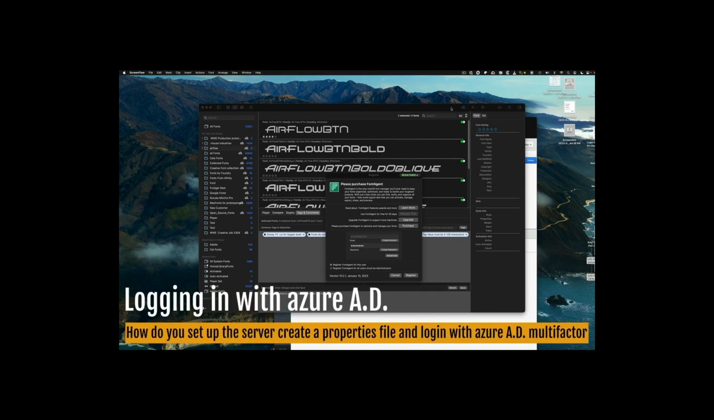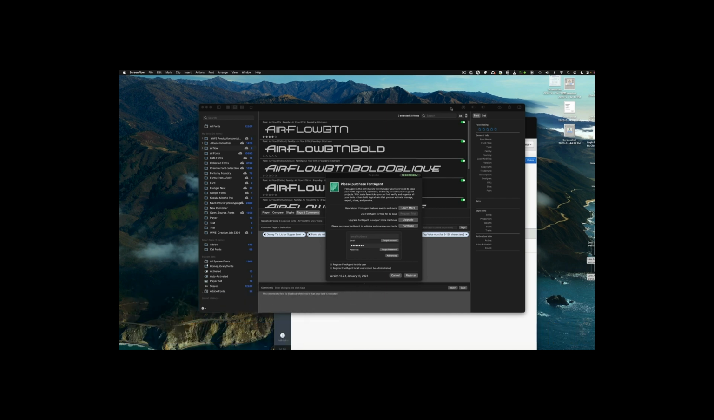Hey folks, today we're going to talk about how different forms of identity verification work in FontAgent and working with the purchase register. Although FontAgent doesn't allow you to log in because it's a desktop application, we do require that you register the software against the server. So how do we do that?